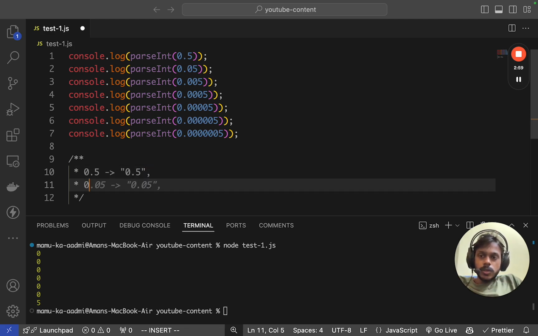And 0.05 will again get converted into a string, and the value remains as it is, 0.05. So all the numbers which are greater than or equal to 10 to the power minus 6 get converted into string, but the value remains as it is, right?